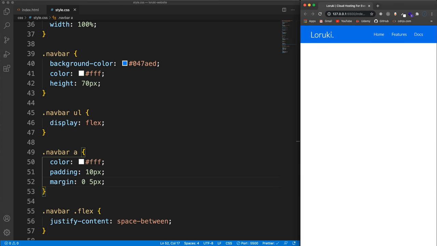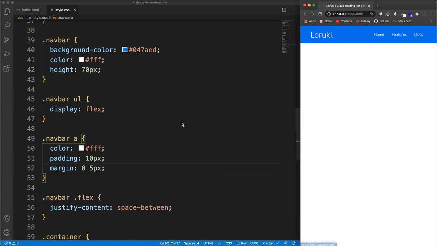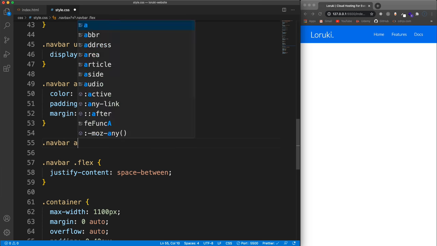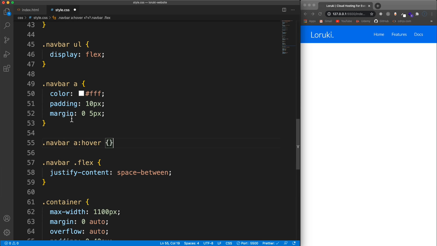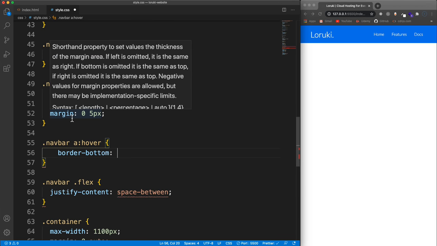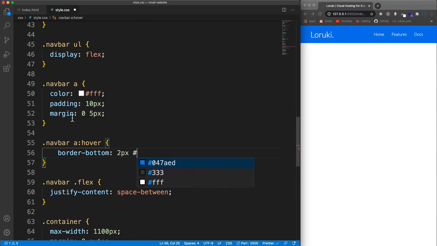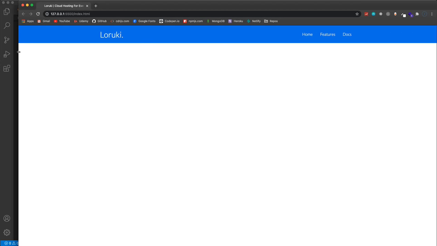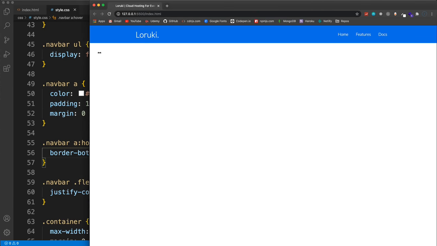I do want to have a little hover effect where we have a border on the bottom when we hover. So let's say our navbar links in the hover state, I'm going to set a border on the bottom of, let's do 2 pixels white solid. Okay, so if I save that and now we hover over these, we get the little border on the bottom. And if I make this wider, it's going to look like that, which looks pretty good.